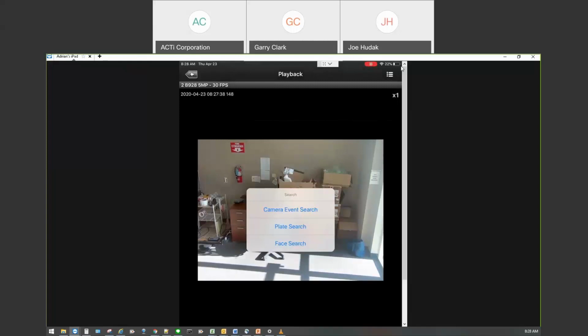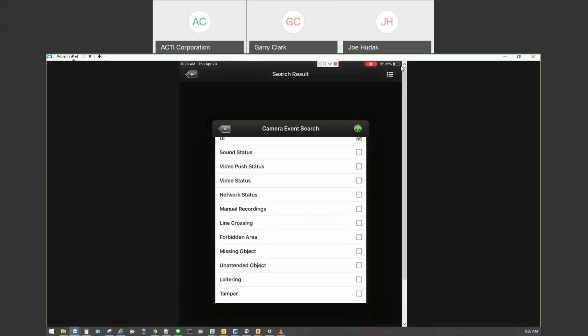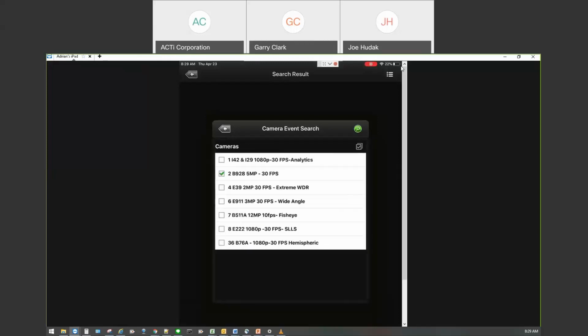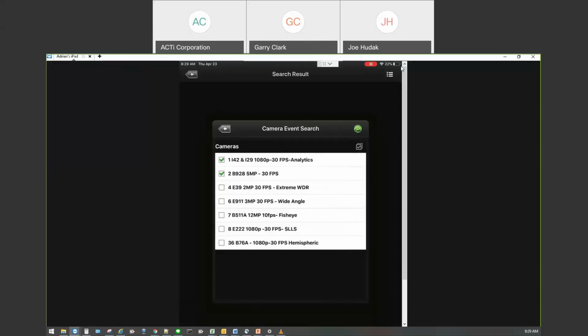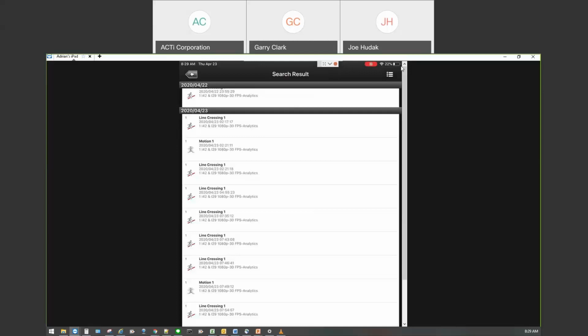And from here, you can decide if I want to use the regular type of search of events, or if I want to use some of the analytics, such as license plate or facial search. So now I can apply this to try to find anything that has analytics or some type of motion activity. I can confirm which cameras I want to look for. And let me add something like line crossing. And now I can search. And it's going to start showing me the results of all of the events.